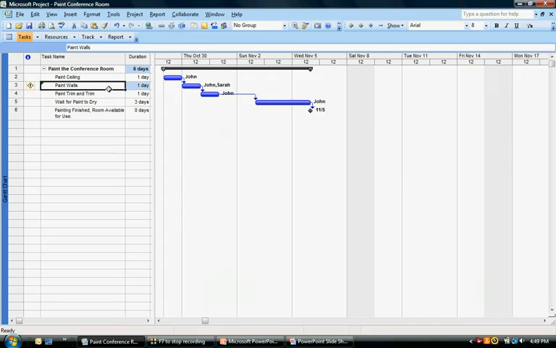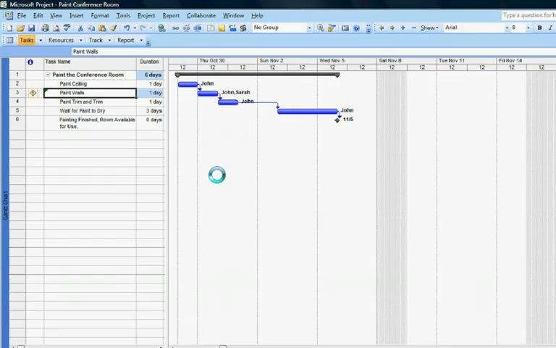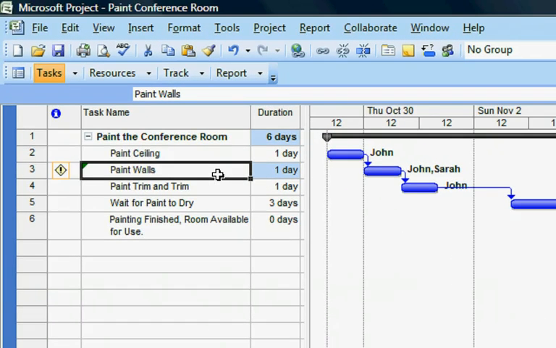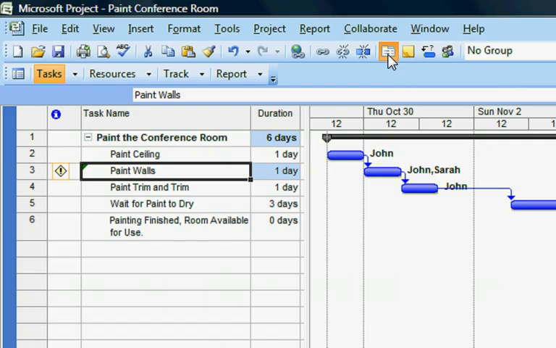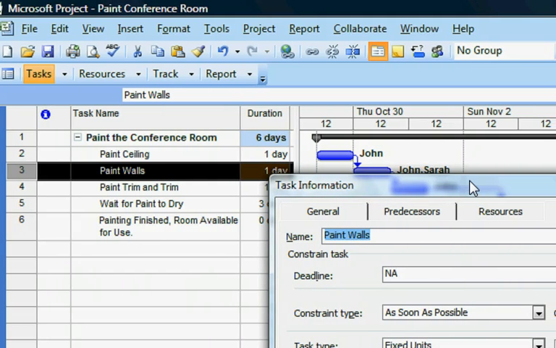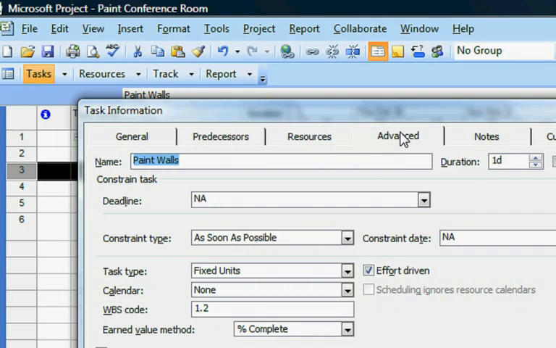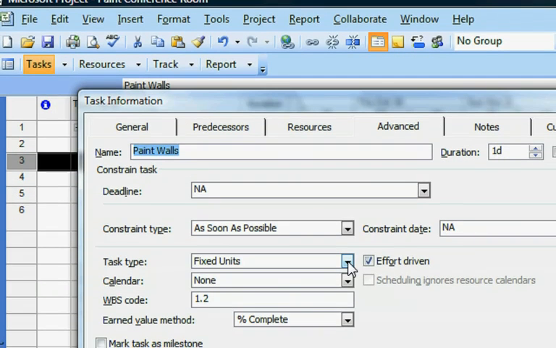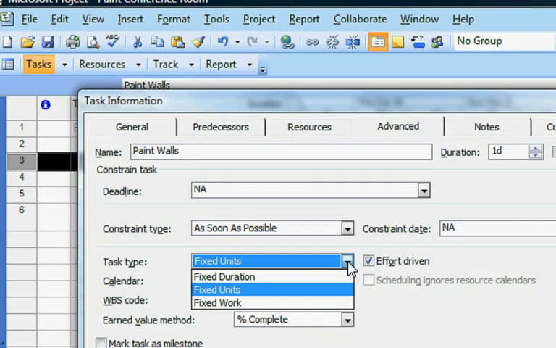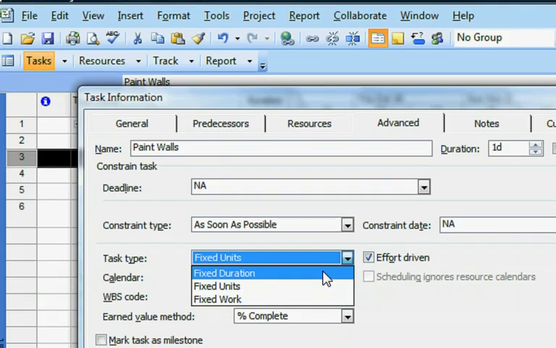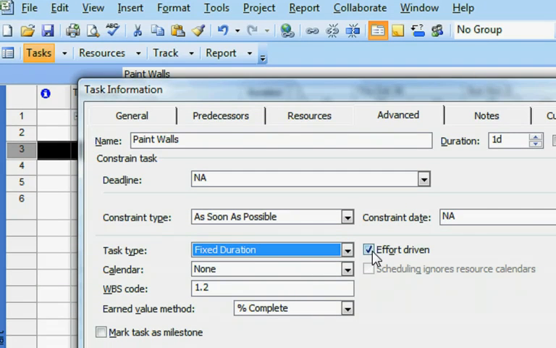And for any task, what you can do, in fact you can do this for a group of tasks as well, you can simply double-click on a task or go up to the Task Information tab here, and then choose the Advanced tab within that pane, and you'll see that you can set tasks to be fixed units, fixed duration, fixed work, and in the case of fixed duration and fixed units, you can determine whether it's effort-driven or not.